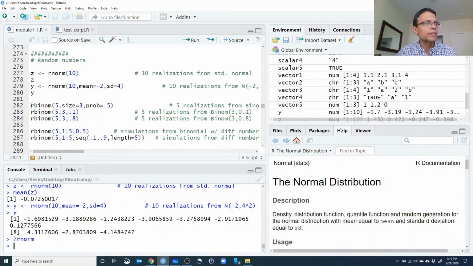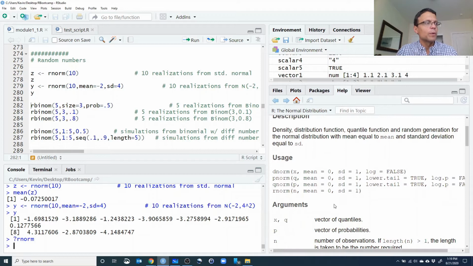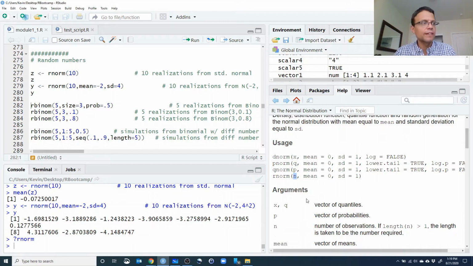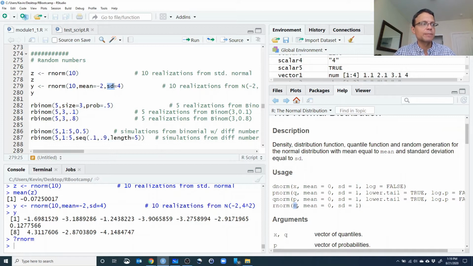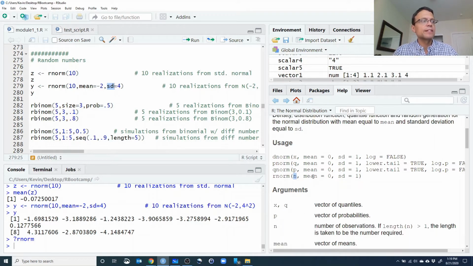Now, we can look at the help file and see, well, this rnorm, you give it the number of random numbers you want to generate, the number of observations, you give it a mean and a standard deviation. And if you don't specify the mean or standard deviation, it will assume that it's in this order, the order that you see in the help file. So it'll be expecting to see the number of observations, then the mean, then the standard deviation. So let's just do that real quick.